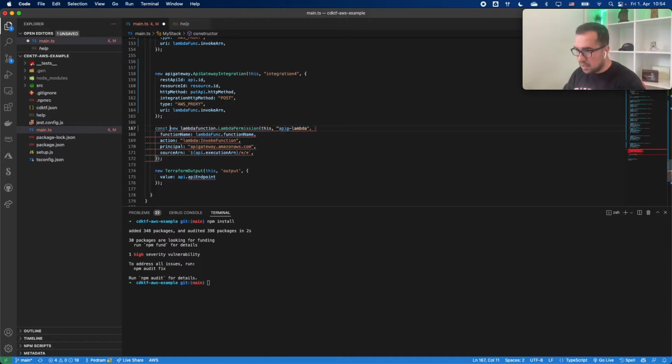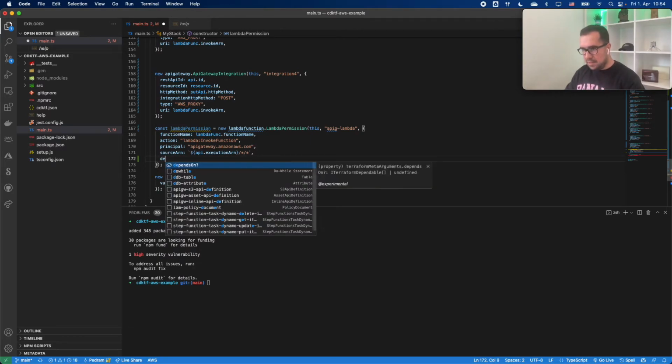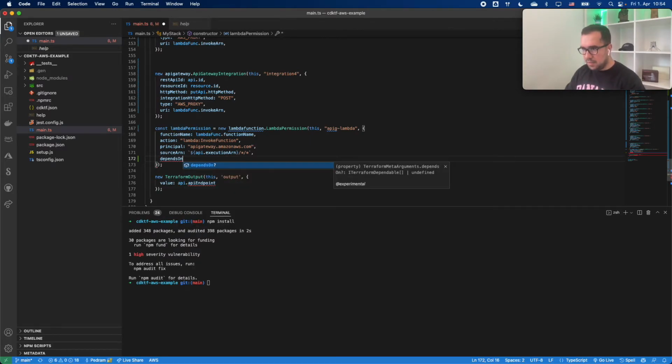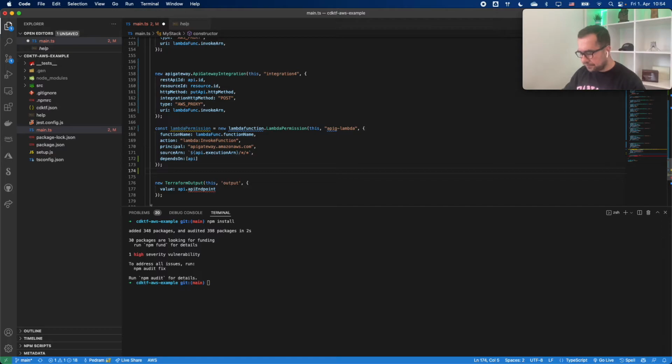So I just say const permission. Okay, so I just do that, and I also want to say that my Lambda function is dependent on my API. So depends on API. Okay, so that is the one thing.